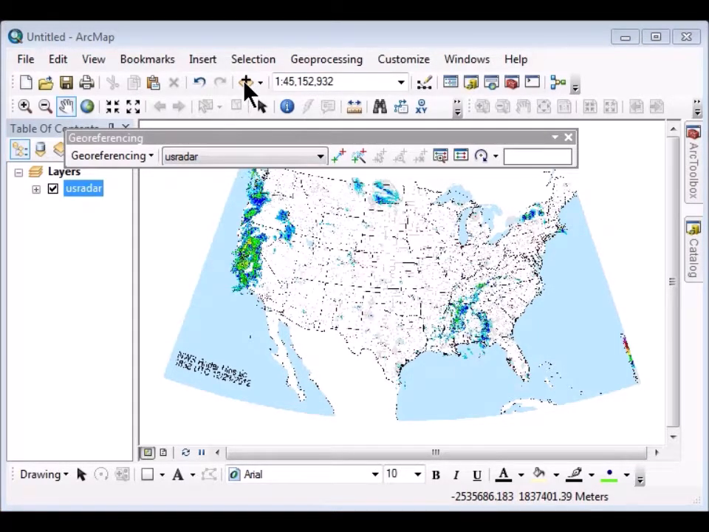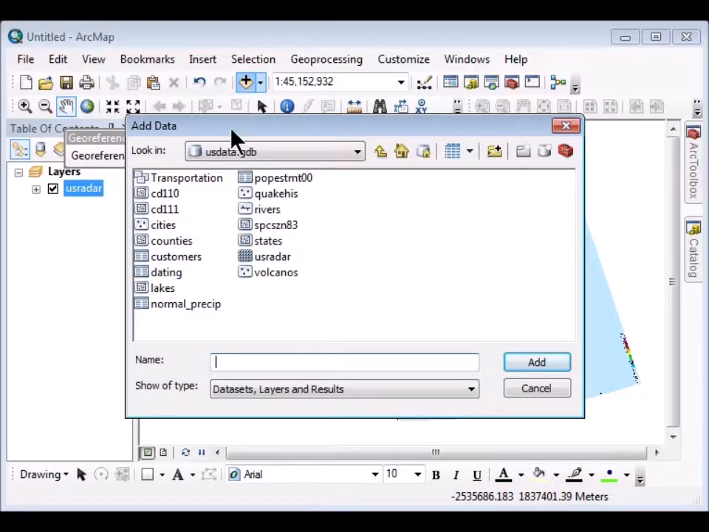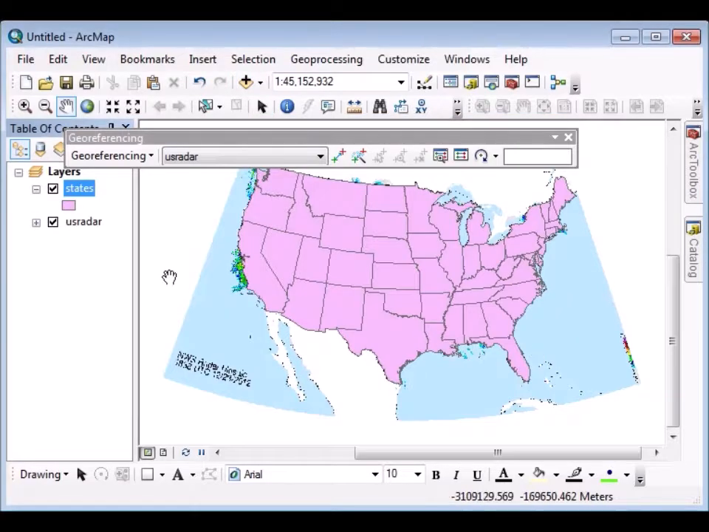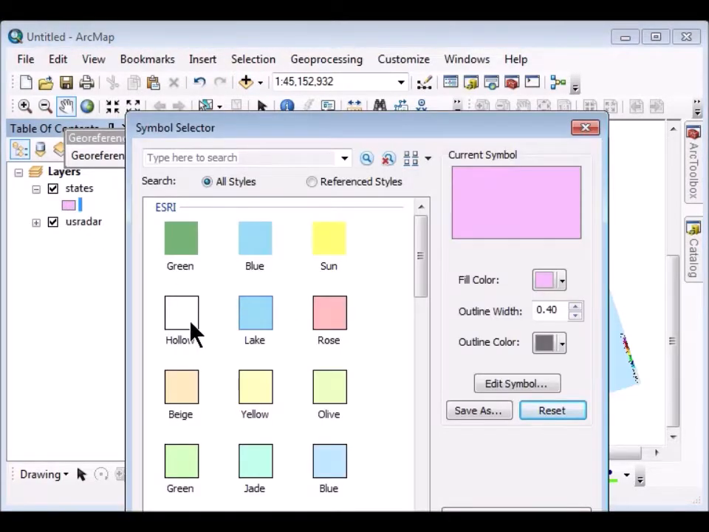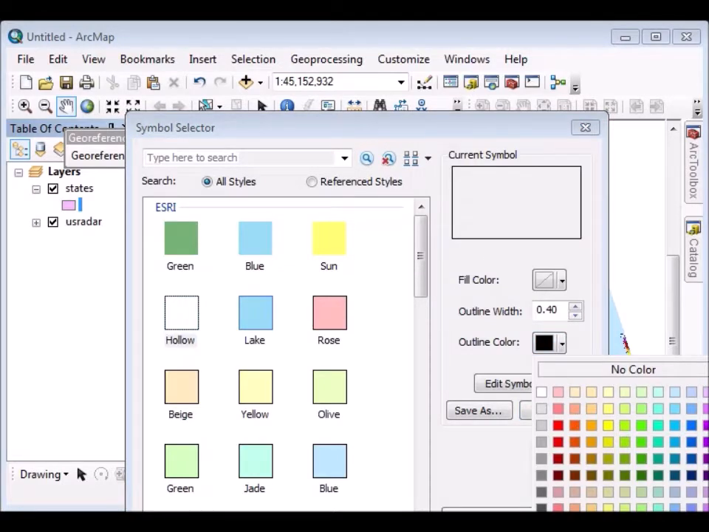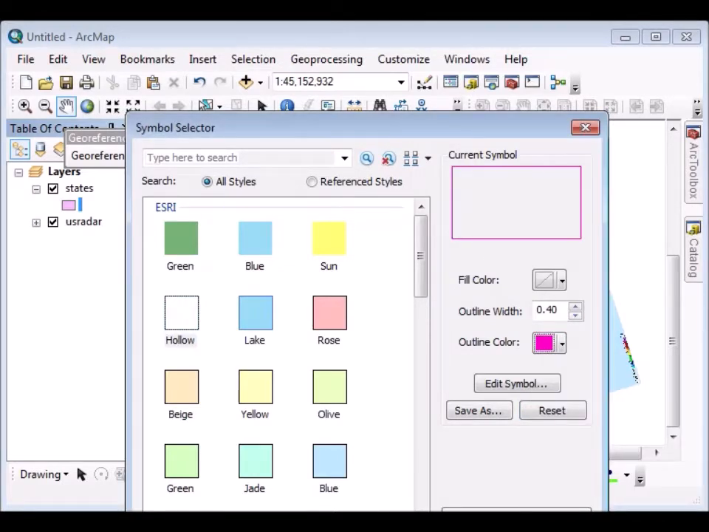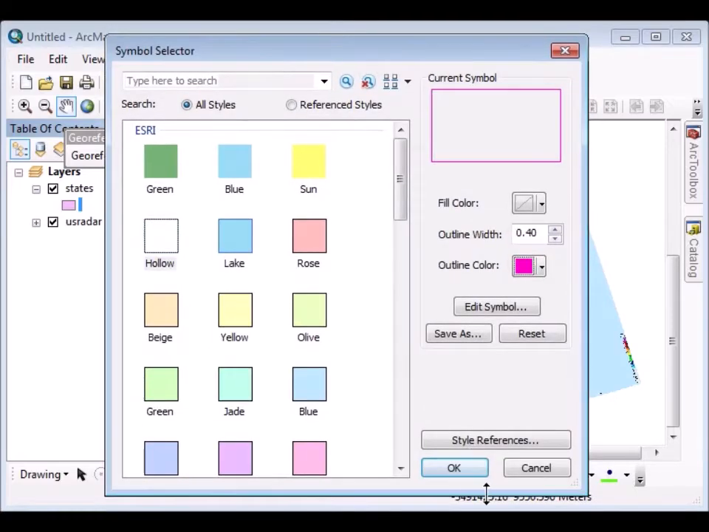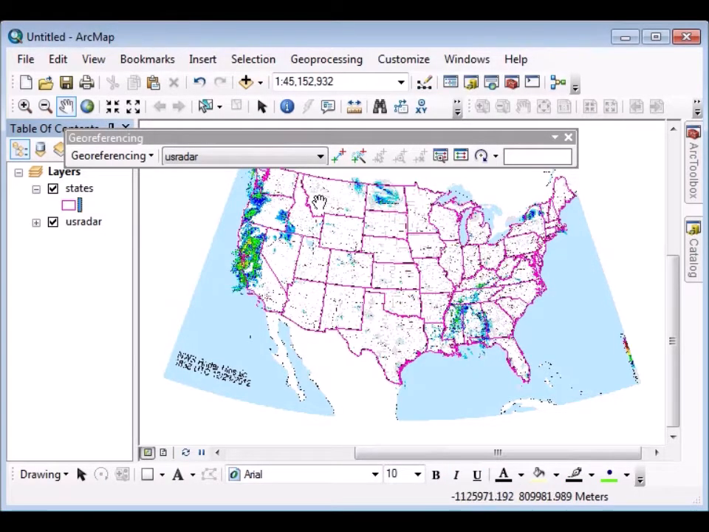Click on the Add Data button and add the state's feature class from the US Data Geodatabase. Click the symbol, make it hollow, and give it a hot pink outline as before. Click OK. Use it to verify that the projection worked correctly.